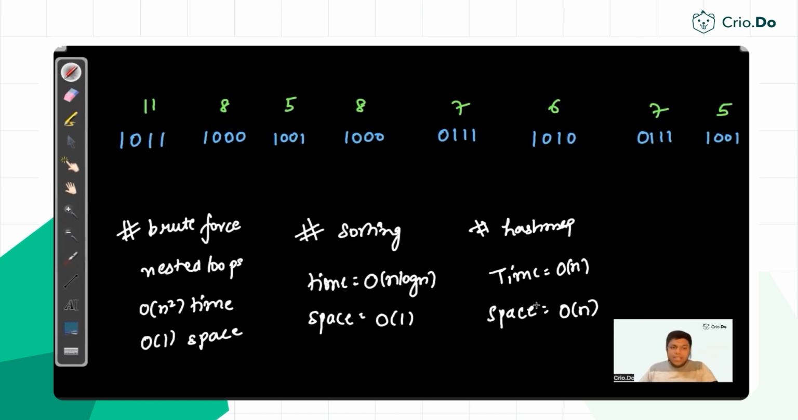So this is the brute force, this is the sorting technique, this is the hash map solution. But is it the most optimized solution? My answer is no. There is one more solution which is based on bit manipulation. But I must tell you that it is not an intuitive solution. You can't directly figure out that particular solution. It will be a little bit trickier to figure out.